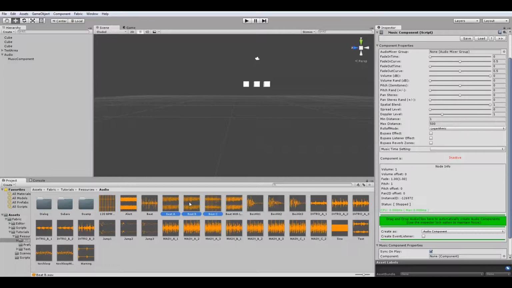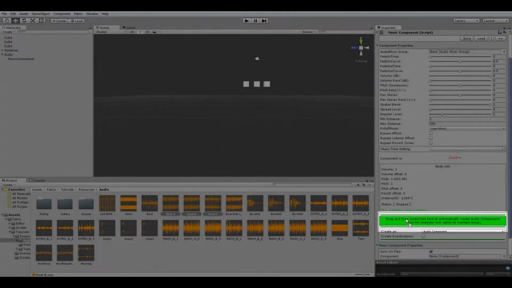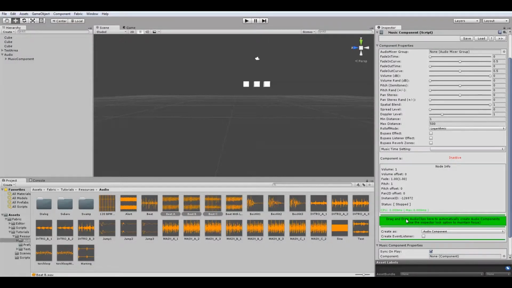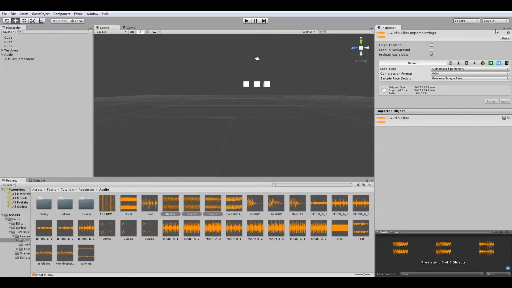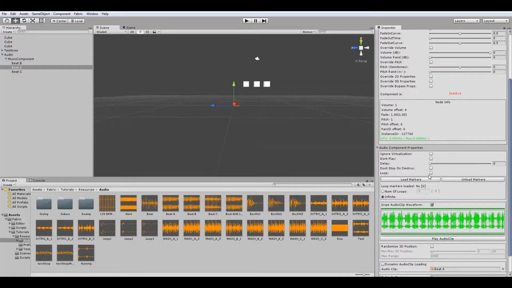We import the desired music file in each audio component. You can drop the files in the music component and Fabric will automatically create child audio components. These tracks will be set as infinite loops.